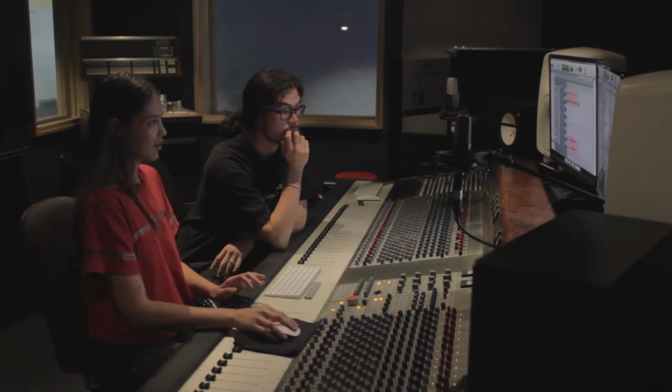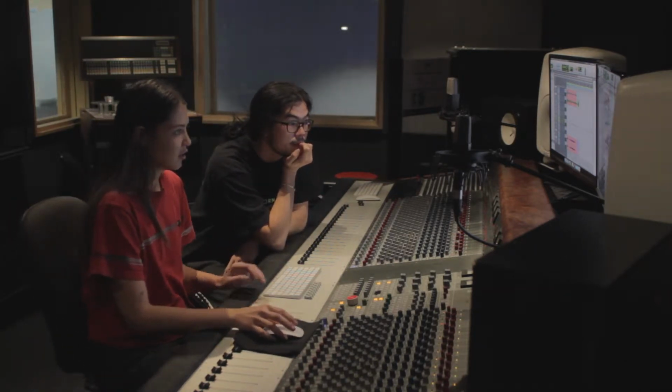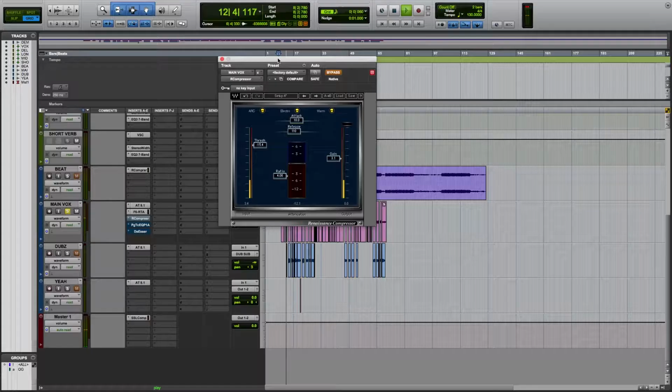The compressor is what comes next. So for the first compressor, you just want light compression. You're on bypass as well.